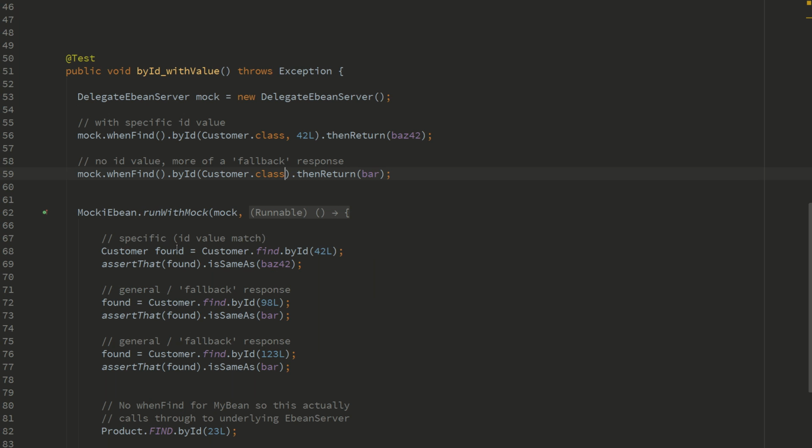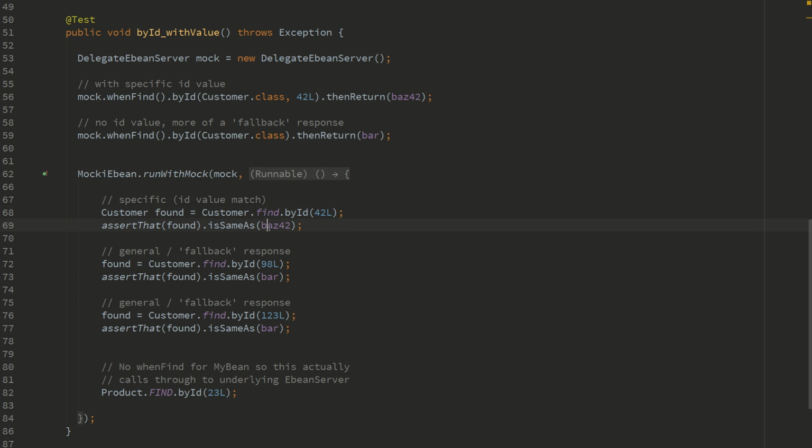So in this case, we do findById 42, we get our Baz 42 instance. So that is what we set up here, which is the specific ID. And then if we do a findById which doesn't match our 42 ID of Baz, then we'll get bar. So findById of 98 or 123 or anything else of customer, and we'll actually return bar.